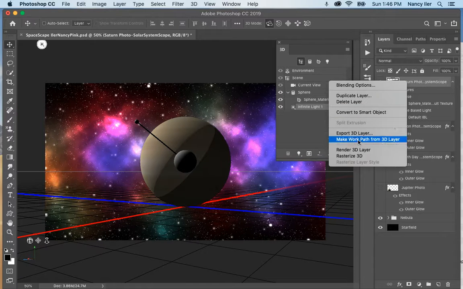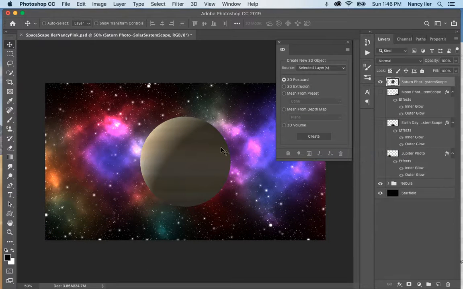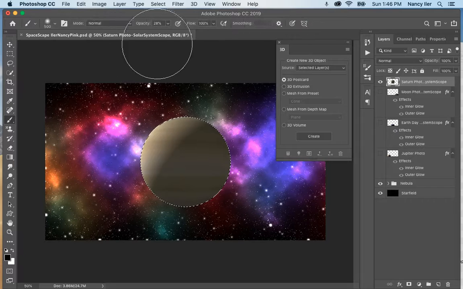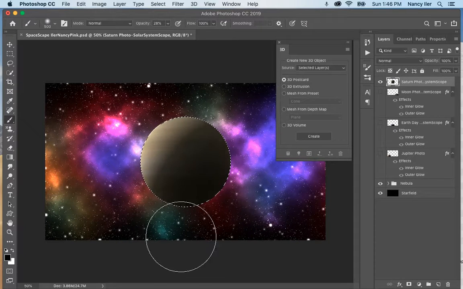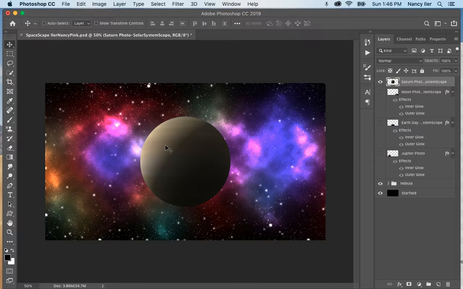Right click and rasterize. Okay, and once again, I'm going to do Command Thumbnail. I'm going to put a little bit darker shadow on here, grab my soft brush, and just sort of paint a little bit more on my Saturn. And then Command D to turn off my dancing ants. Okay, and so now I have my Saturn. Okay, now we have to do the rings.